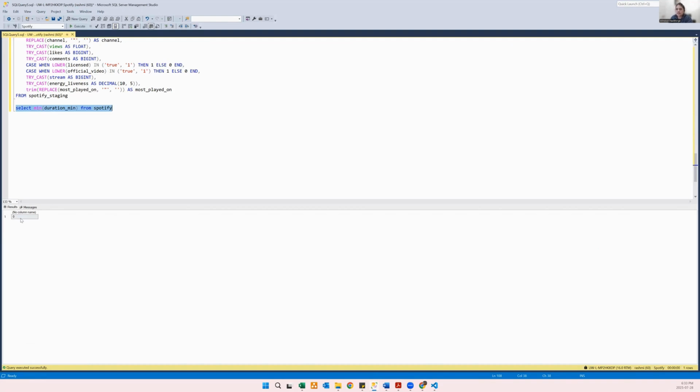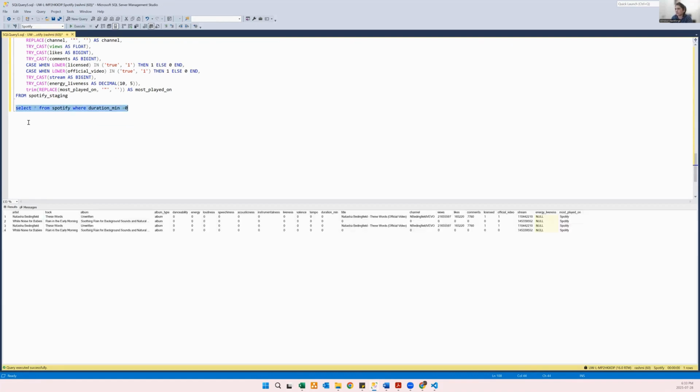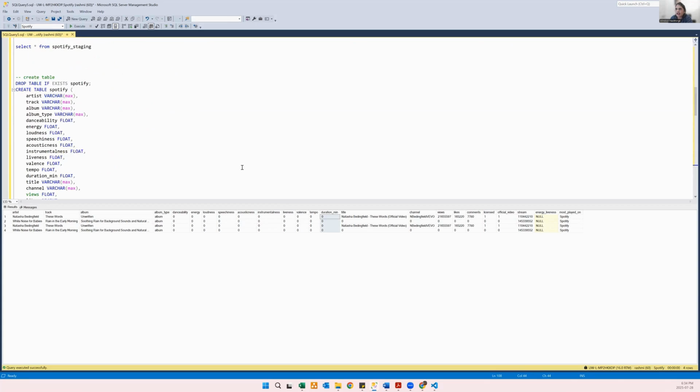There is a song with 0 minutes, which is not right. Let's see which song it is. Where duration minutes equal to 0. That's not right. We have four fields actually having duplicates and also having 0 duration minutes. I think we can delete this, right? Yeah, I think so.